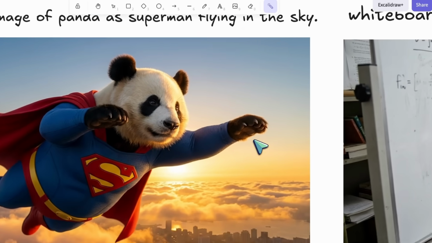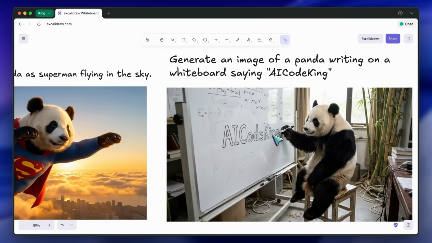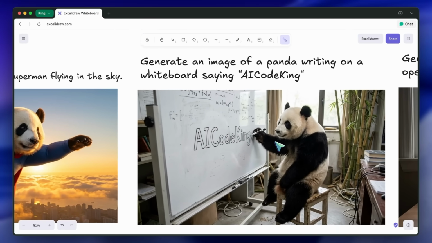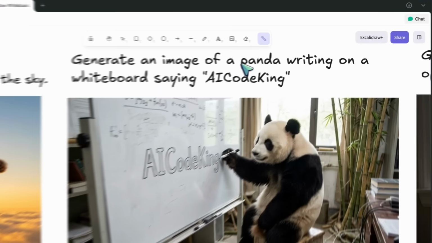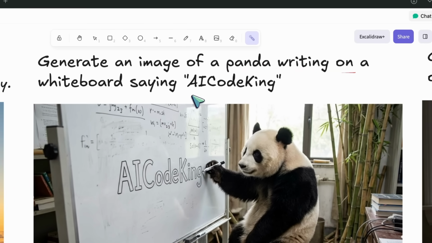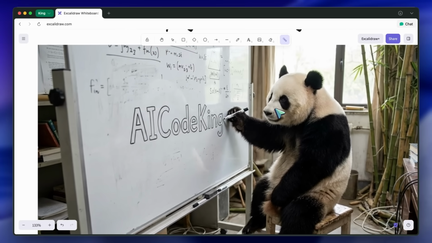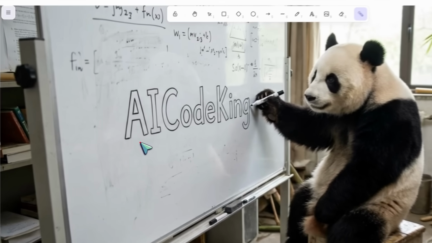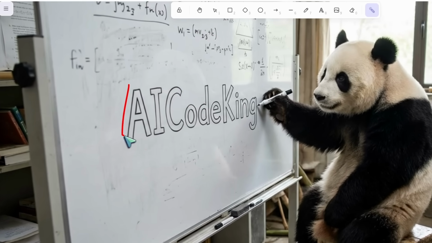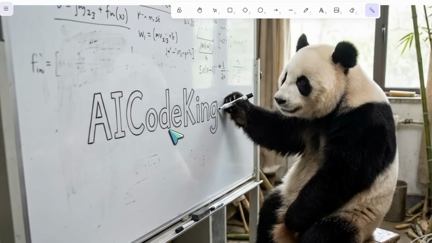Next, I tried something a bit more complex because it included text. I asked it to make me an image of a panda writing AI Code King on a whiteboard. You can see that this just looks insane. The text isn't as real because who writes with like 2 lines for 1 letter, but it's not bad.